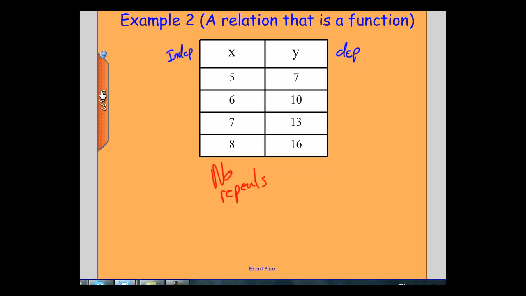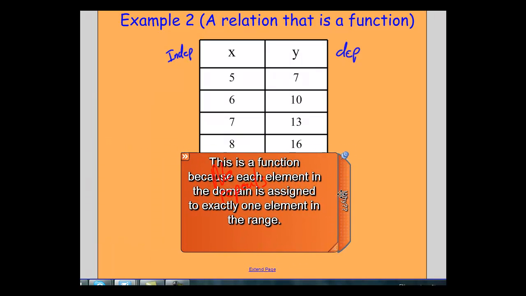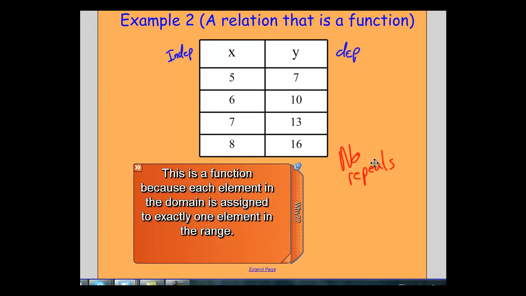Okay, so let's look at why this is a function. This is a function because each element in the domain is assigned to exactly one element in the range. So each domain, exactly one element in the range.